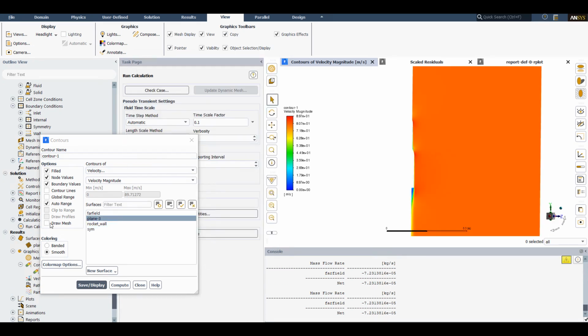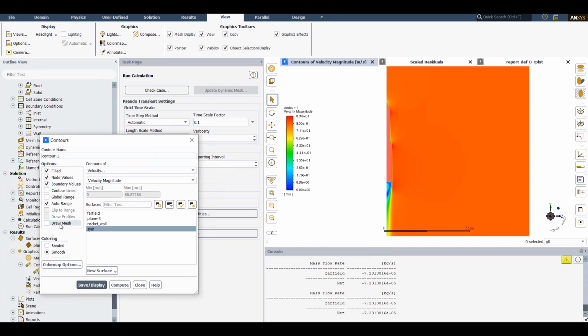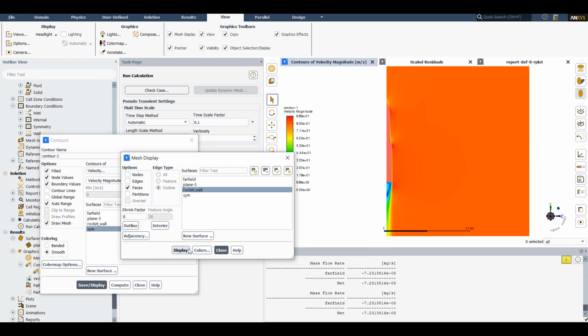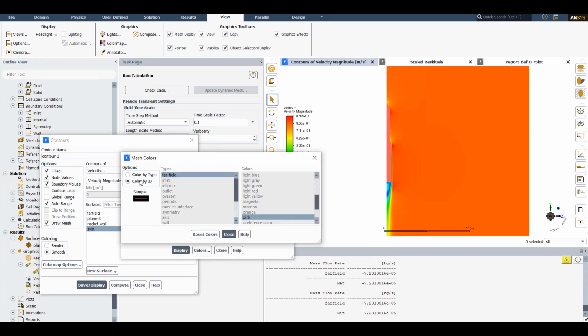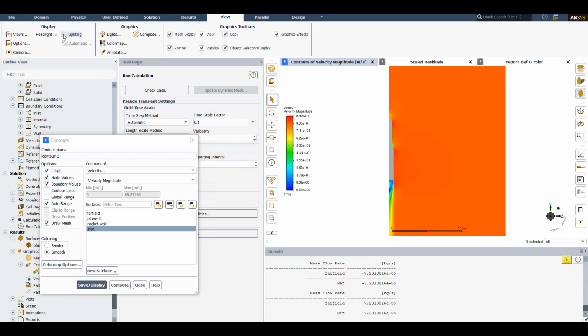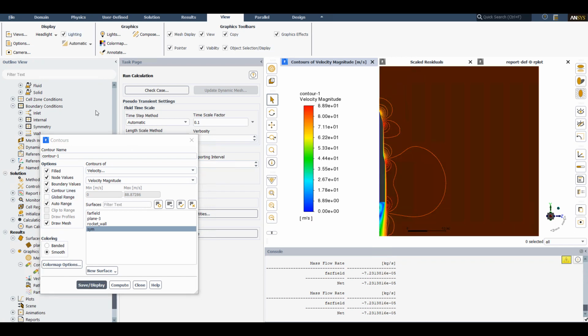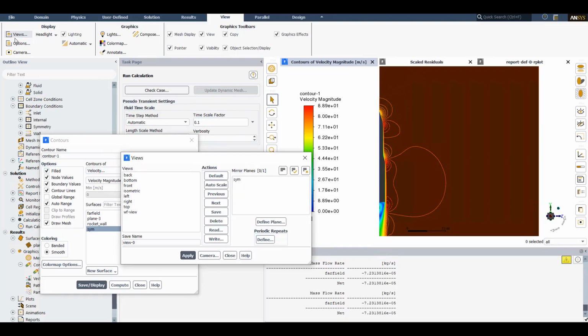You can also draw mesh inside the contour plot. When you are drawing your mesh, you can change the color and it's recommended to go for light gray. You can also turn on the lighting and then just add the contour lines. You can also go to Views and then create mirror planes. Choose the symmetry plane and then apply.